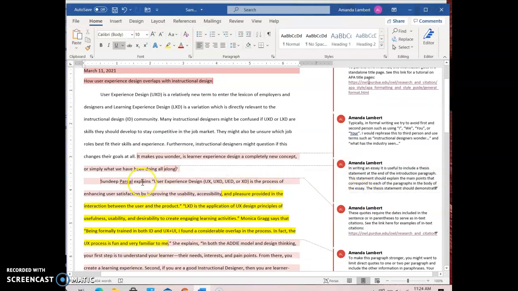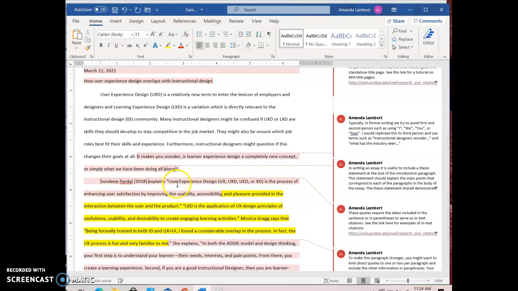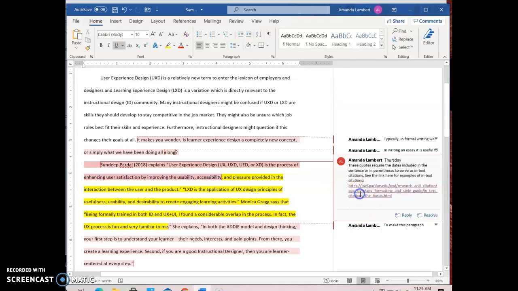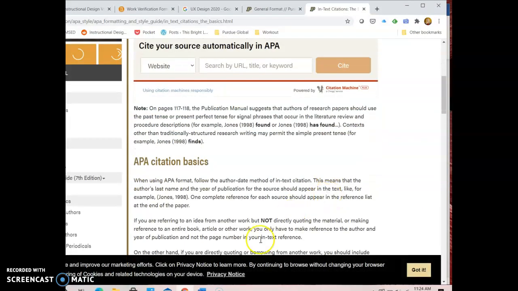I also notice that you need to add the date to these in-text citations here. Just like that, since you already have the author, you can just add in the date after that. You can also click here to see some more examples of that.